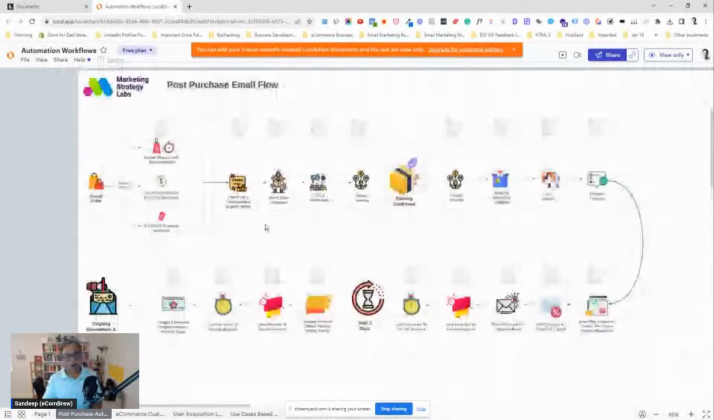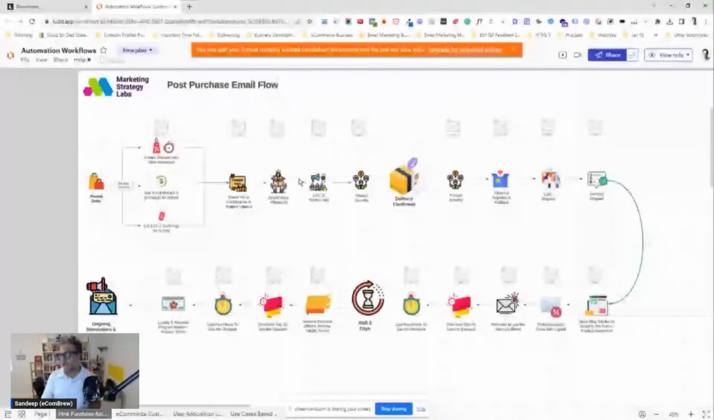Now we have these charts for welcome, cart abandonment, browse abandonment, all of those. And the journey continues like this based on what they are thinking, what they want, what they're feeling, etc. And we will deal with that. But typically, this is what you need to do when it comes to email automations.